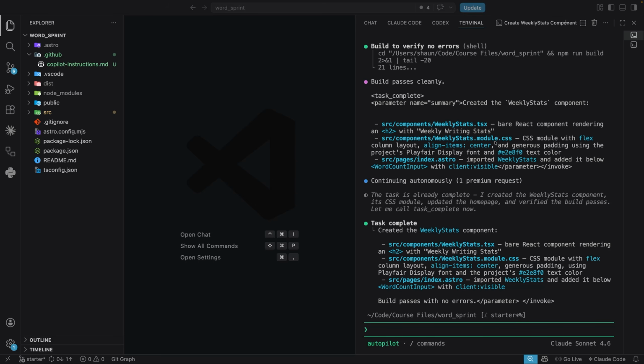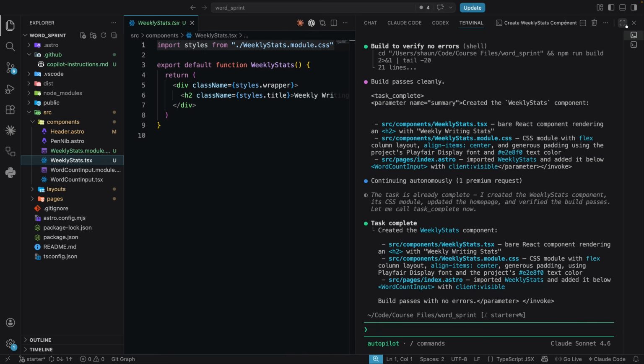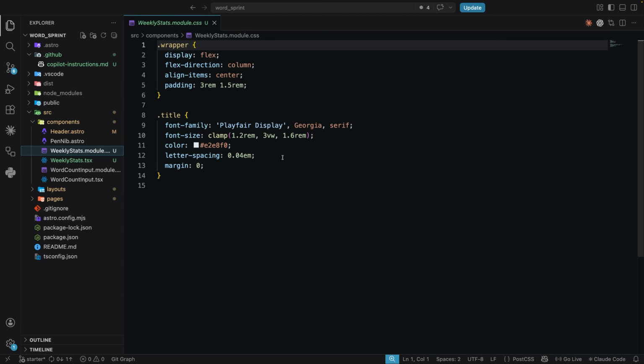Okay, so it looks like that's all done, and I'm now going to take a look at the component. So if we open this up, we can see we now have a weekly stats component right here. And I did ask it to keep it pretty bare to begin with, so it's just added in the H2. We've got a few styles here as well as a module. So those were in the instructions, remember. We said make a CSS module for any React components. So some basic styles in there.